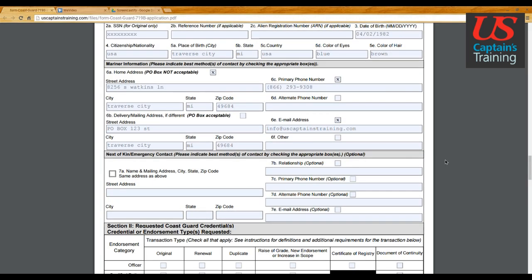The third part of section 1 is next of kin or emergency contact. Please indicate best methods of contact by checking the appropriate boxes. This is optional. So, your emergency contact is somebody that's close to you. It can be a family member, it can be a friend. In this case, I am going to say I have a friend named U.S. Captain's Training.